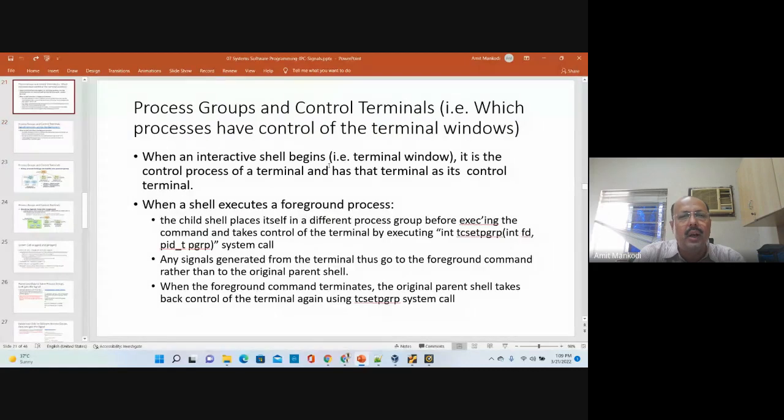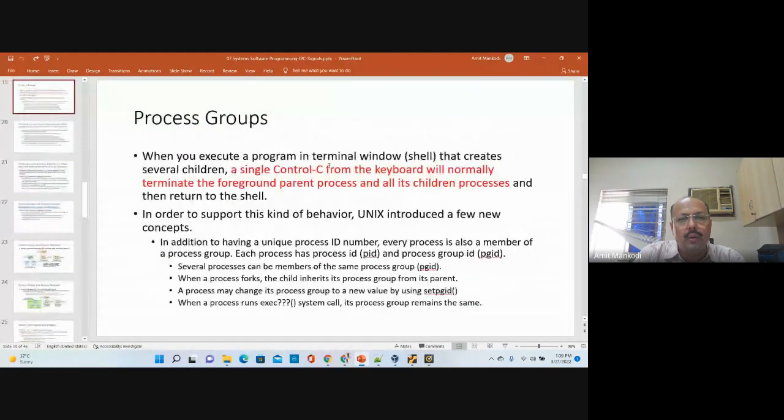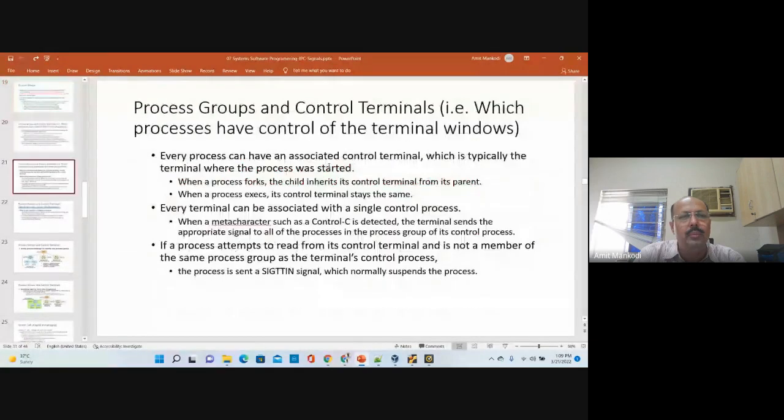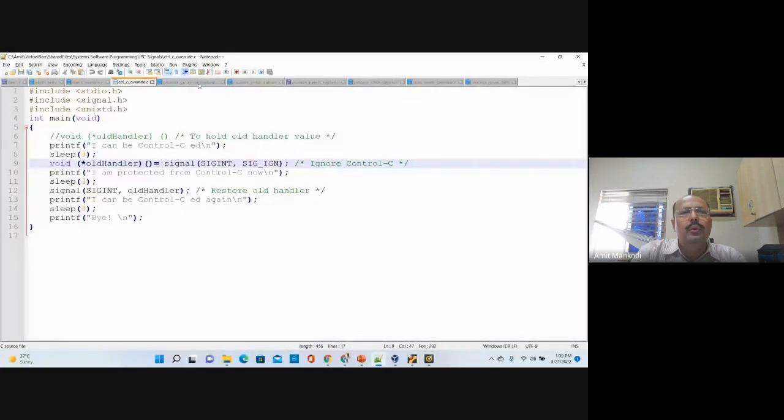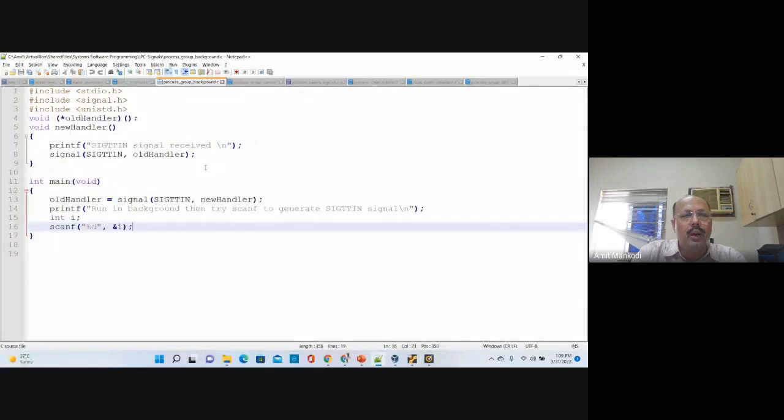So this is how the access to the terminal window, and access to the different signals, is maintained. So what I'm going to do, without talking too much now, is show you a couple of examples which will hopefully make things clear for you. First we are going to look at a background process.